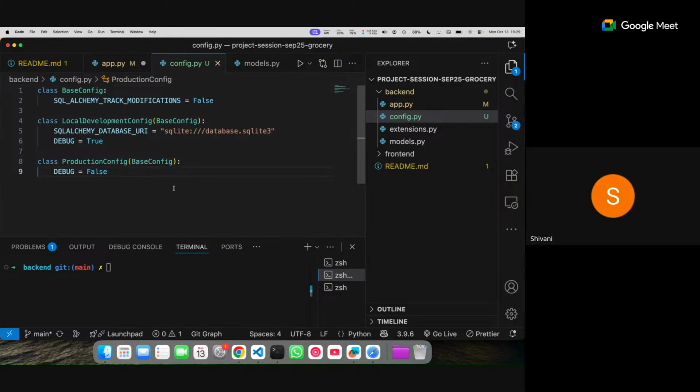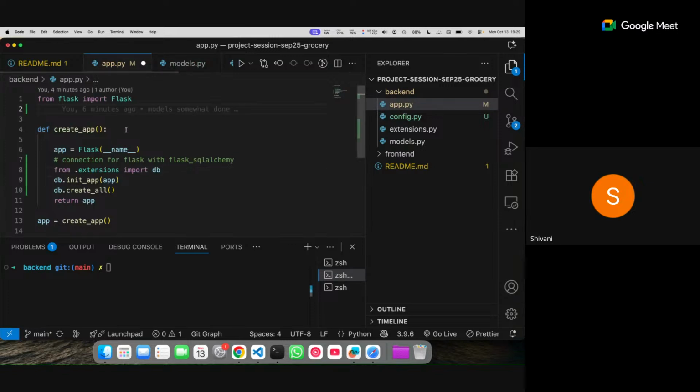Got it. Okay, so first of all, I'll import this and then I will do config from object.